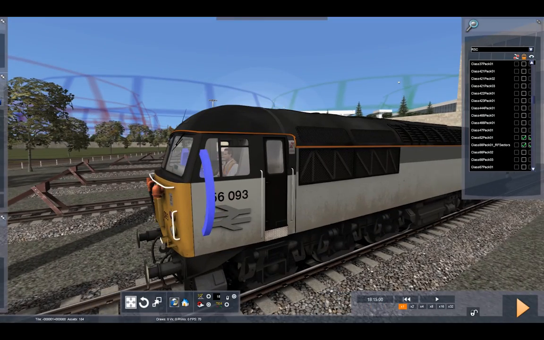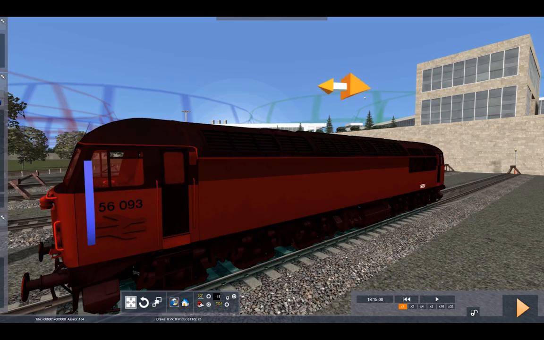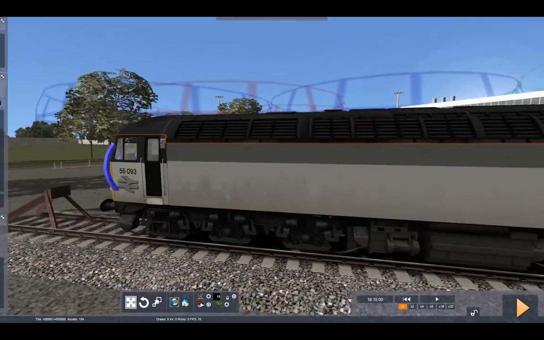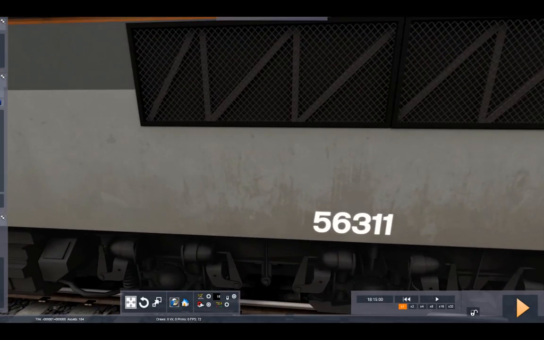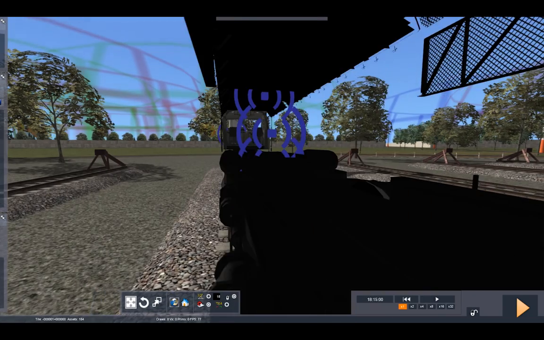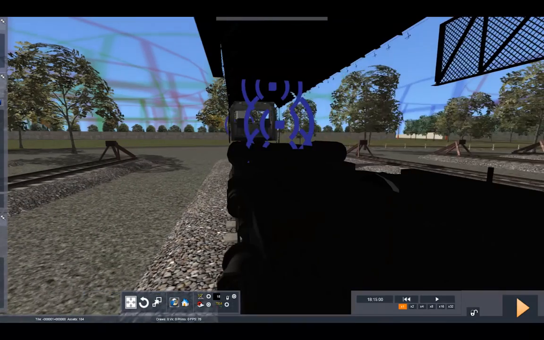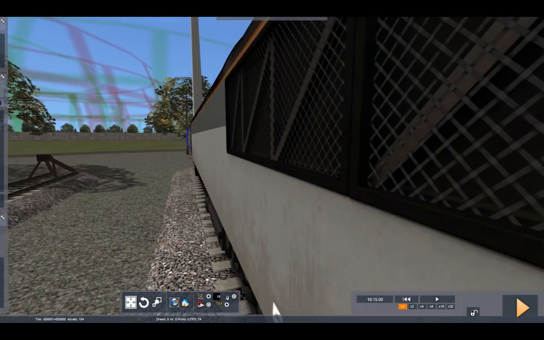Now it's not shown at the moment, which I hope means it's one of two things. Either the decal is backwards facing and I've got it facing into the train, or it's on the other side. There's your answer. It's on the other side. So there you have it. 56311 decal is sat there. Now what you can see is that it's actually pretty much sat right on the side of the body. So we got a good guess with that.